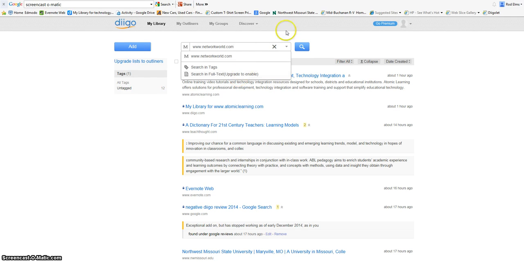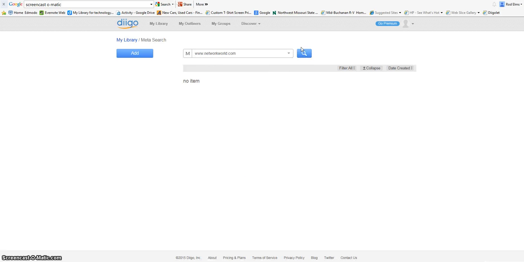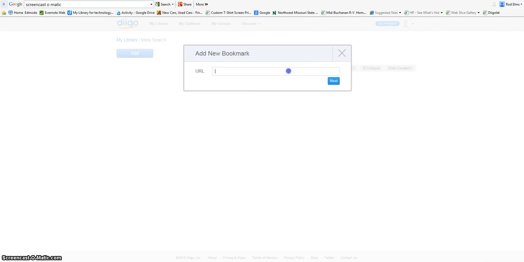I'm going to see if I can get a search. No item, but this here is called a meta search. You can kind of go like this, a meta search, and it's still no item. And then you go over here to add. You can bookmark that, and then you will try again to see if it'll search it out.